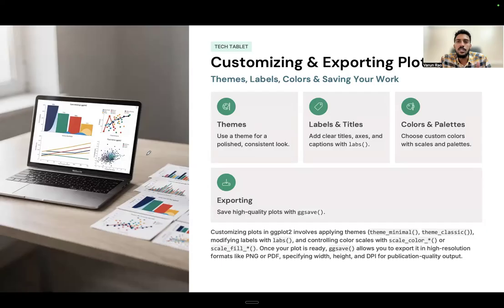Finally, you have how to customize and export your plot. In order to customize your plot, there are many options available. The first one is themes. You can use different themes. I'm sure you all know what a theme is. You can add labels and titles. We've just seen how to add that. If you've done the coding, then you have an understanding. We can use labs, we can use axis, we can use title. There are many inbuilt functions that we can use to generate this kind of graph. Then you have colors and palette, followed by export.